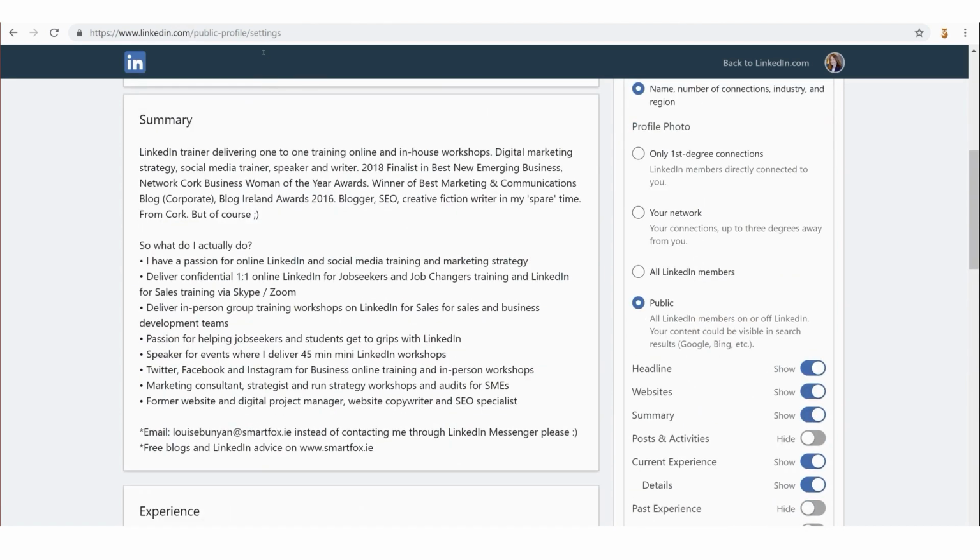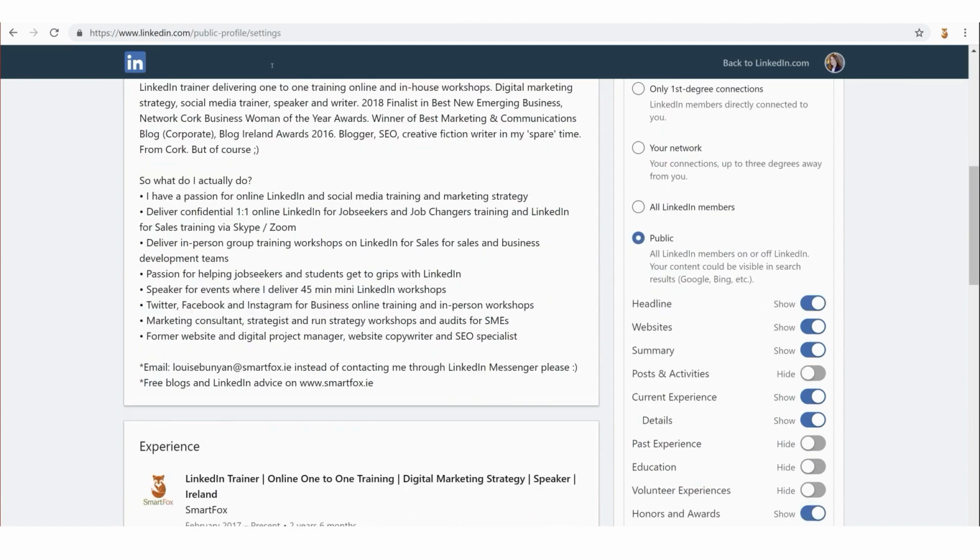And then underneath here you have profile photo. This determines what type of connection can see your photograph. Some people may choose only first degree connections, and these are LinkedIn members directly connected to you. So you've either sent them a connection request or they have sent you a connection request, and you're connected on LinkedIn, like your friends on LinkedIn. The second one is your network. This is your connections and then people up to 3 degrees away from you.